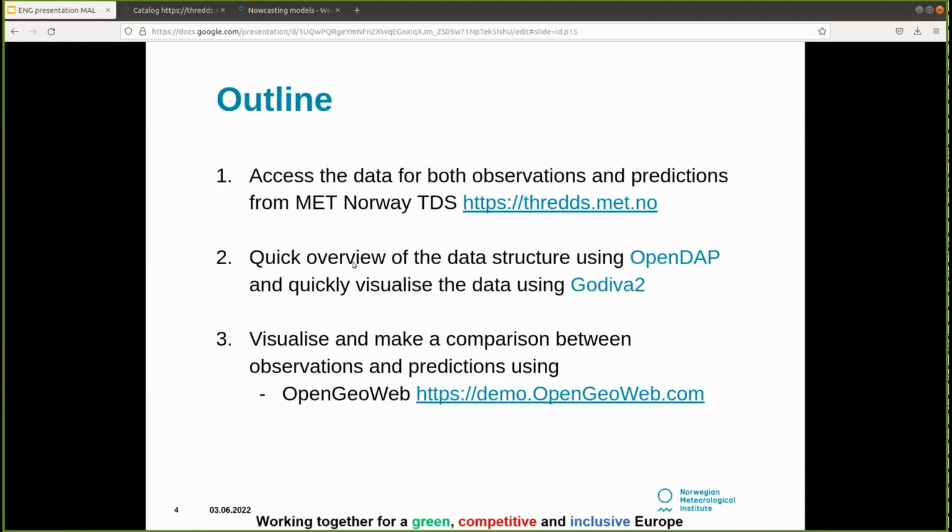We will be using also OpenGeoWeb to get an overview of the data, the content of the data, and then Godiva to get a quick overview of an example of base reflectivity. And then in the end, as I mentioned, I will give you a quick demo on how to import and export, and then how to connect those different elements in order to create animations.